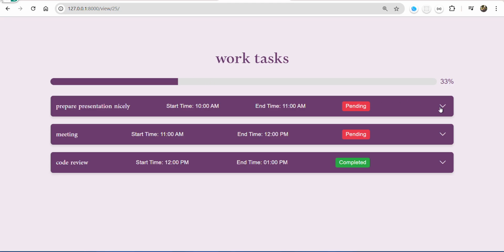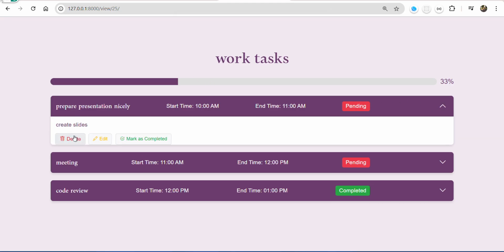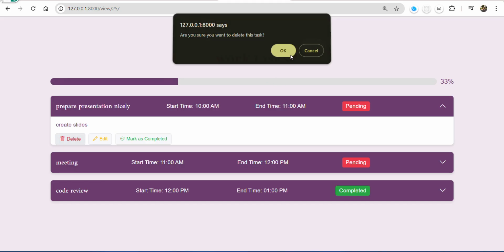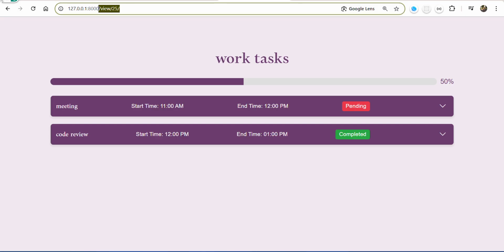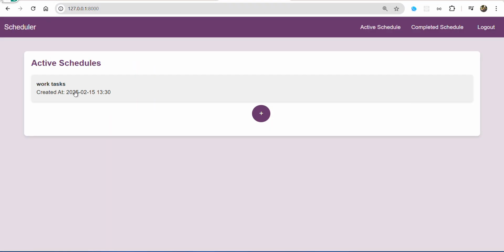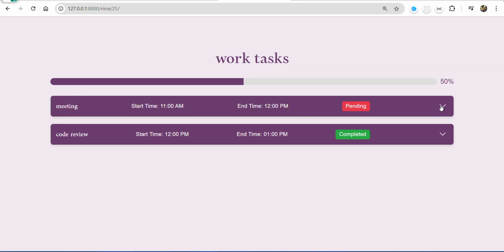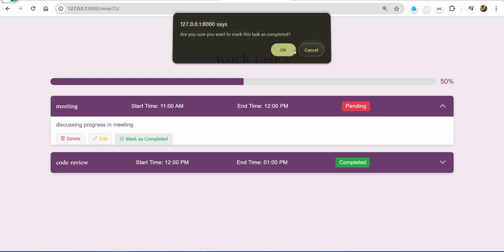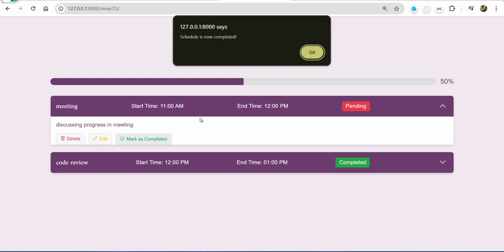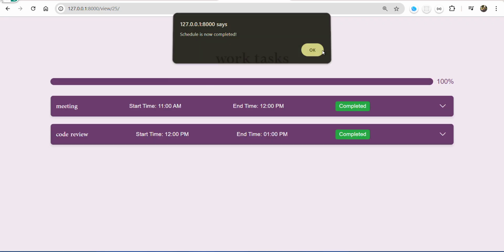Now let's delete prepare presentation by clicking on the delete button, confirming the alert, and see the task got deleted instantly. And here we can see the task by going on the active schedules page. See, the schedule is for now active. Now let's click on the mark as completed button to mark the other task also as completed. And now all the tasks in the schedule are completed, so it shows the schedule is now completed.